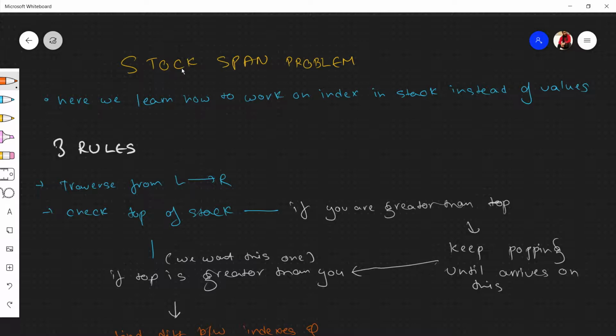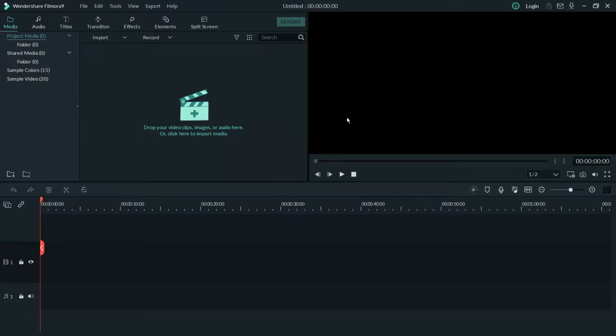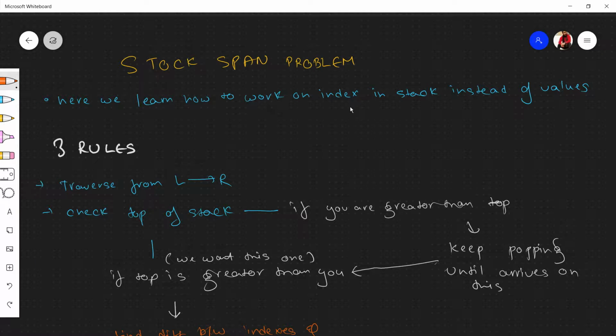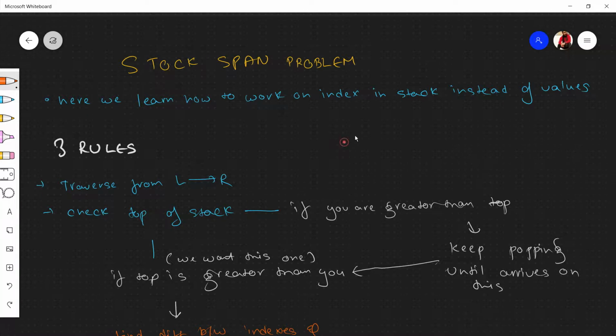So what we learned in the stock span problem is how we can work on indexes instead of working on values while using a stack. For example, in previous videos, in previous questions, we were working on values, for example, on these values. But instead of working on these values, we'll learn how we can work on indexes, because this is very important and you'll see the importance here.